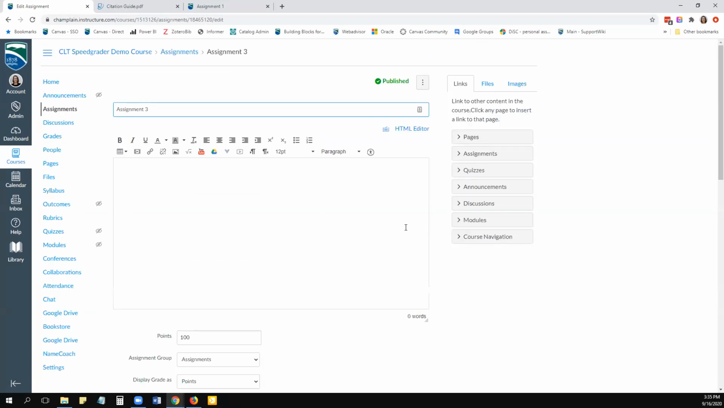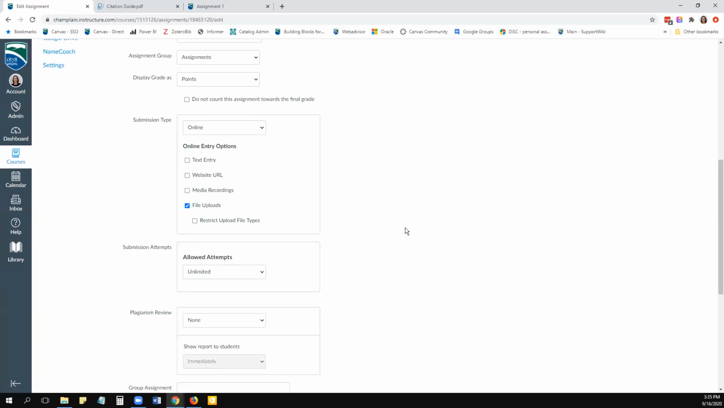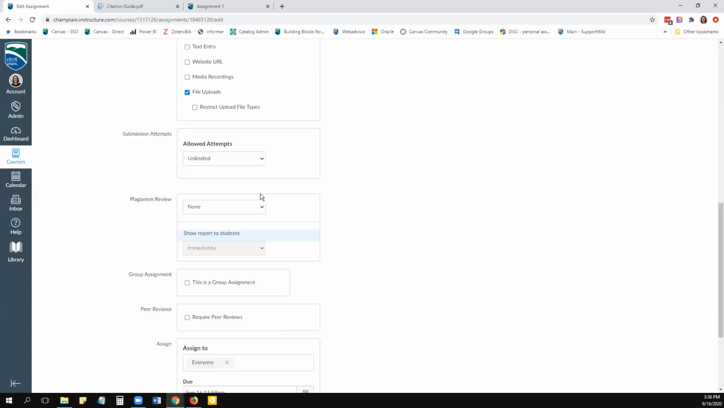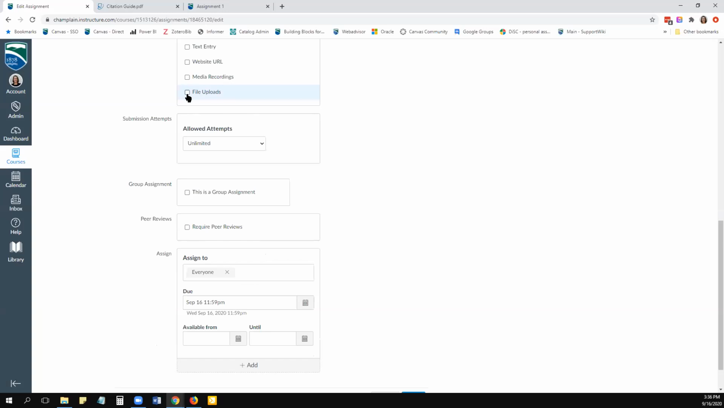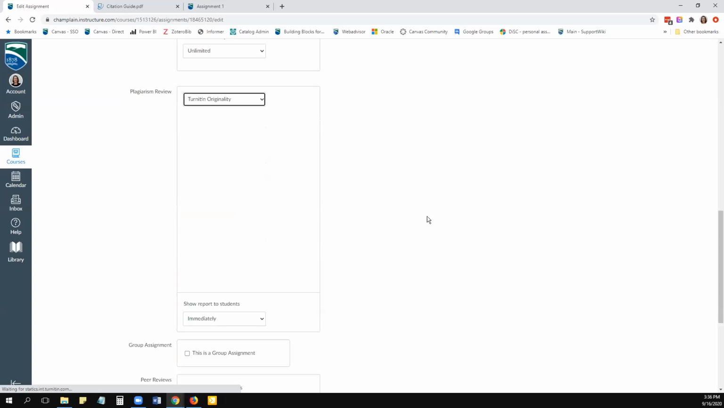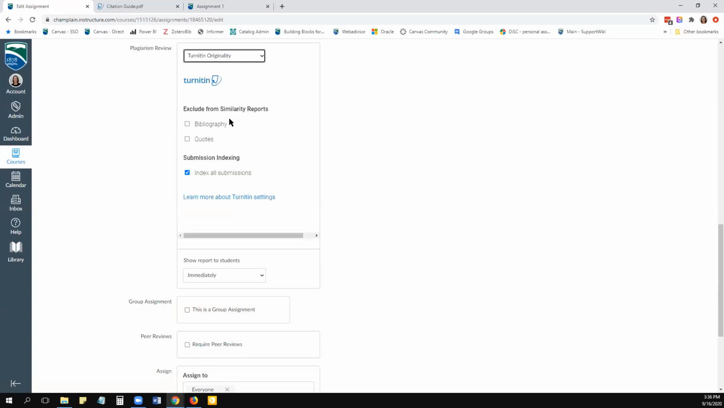And as I scroll down, one thing you need to make sure is enabled is online submission, and you have to have file uploads checked in order to have the option to turn it in. As soon as I do that, you'll notice now that it pops up here under plagiarism review. Select Turnitin Originality, and it gives you a couple options here.